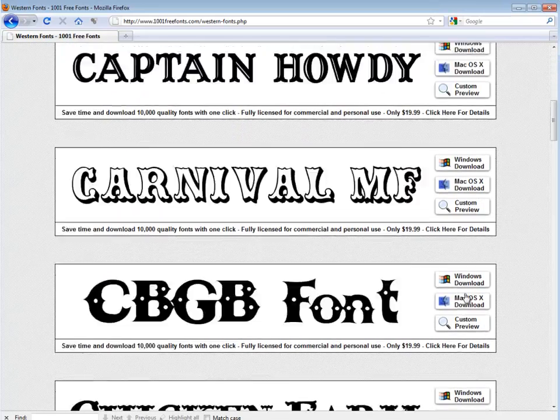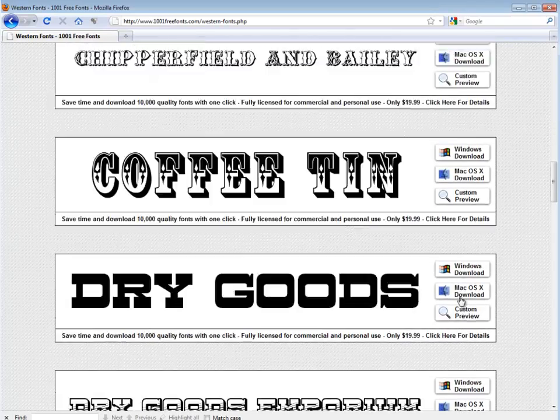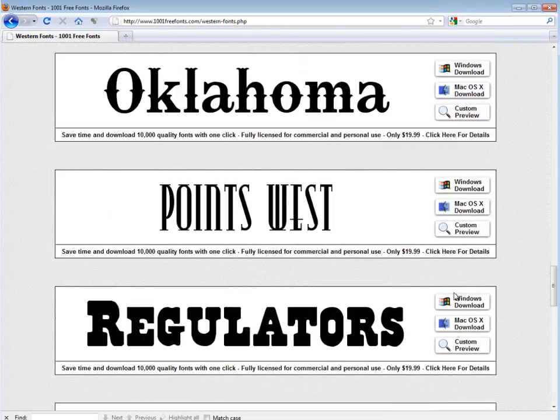Okay, so I'm scrolling down here. Let's all scroll down to the font titled Regulators. If you do not see this font, you can always scroll back up and type the word Regulators in the search field at the top of the site.